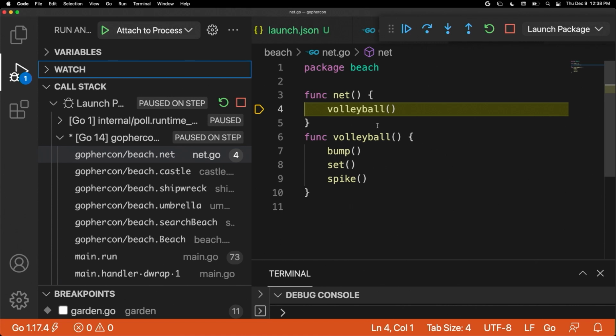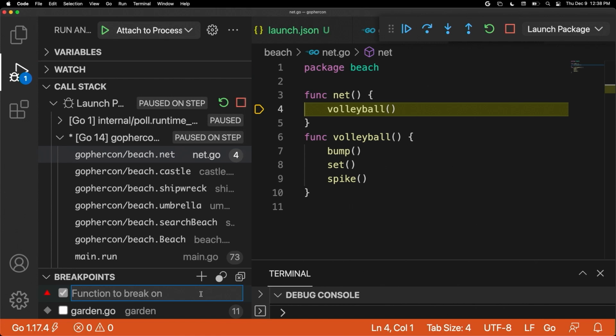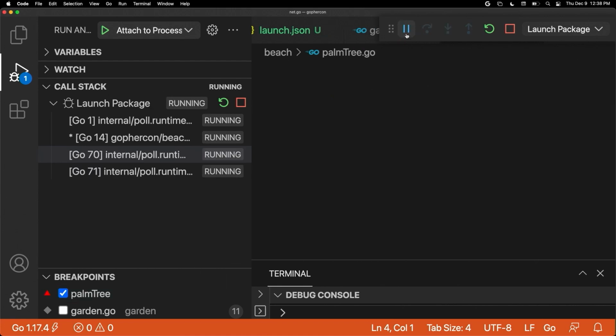I don't know where it is in our source code, so I can't set a breakpoint that way. But I can set a breakpoint using the information that I have, which is the function name. So from the breakpoints view, I'm going to select add a function breakpoint. And then I can specify the location that I want to set a breakpoint on by just specifying the name. So I'm going to type in palm tree. And so now I have a breakpoint set on the function palm tree.